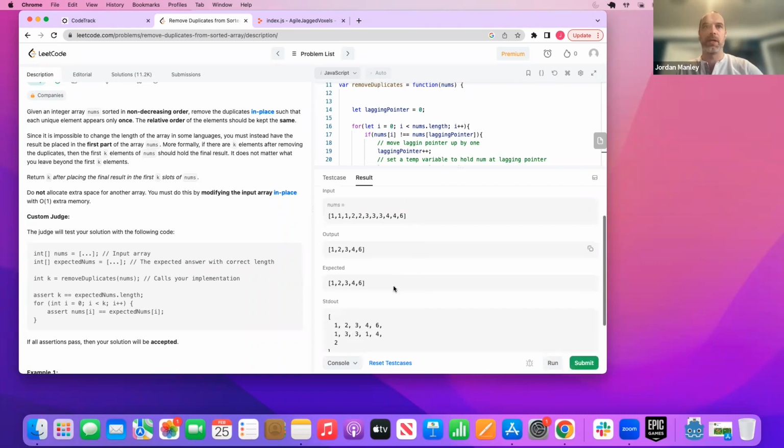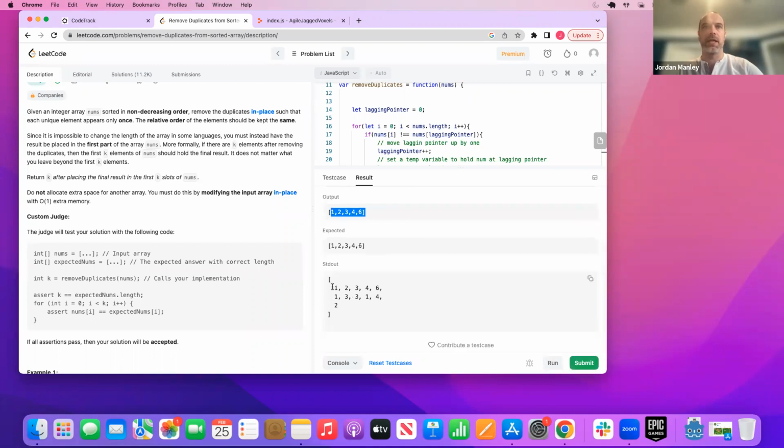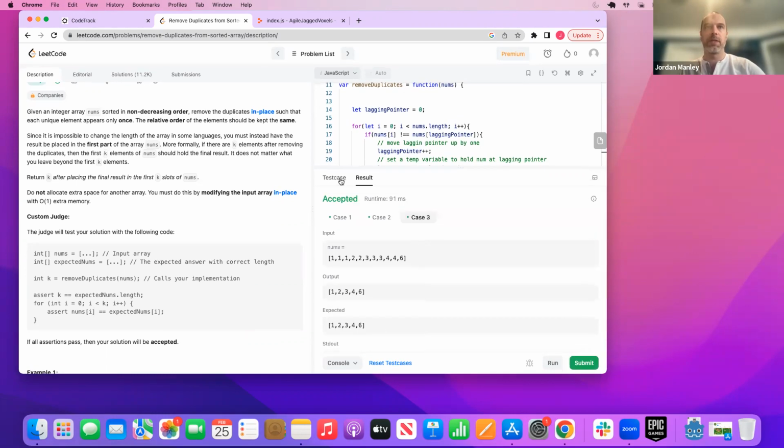Here's our case 3. Hey, we see that we do return all of those unique elements, 1, 2, 3, 4, 6, which is great. And here's what we're actually doing to the array. We've got all our unique elements up front, and then we've taken all of our duplicates and just thrown them in the back here in no particular order. Very good. Any questions here?